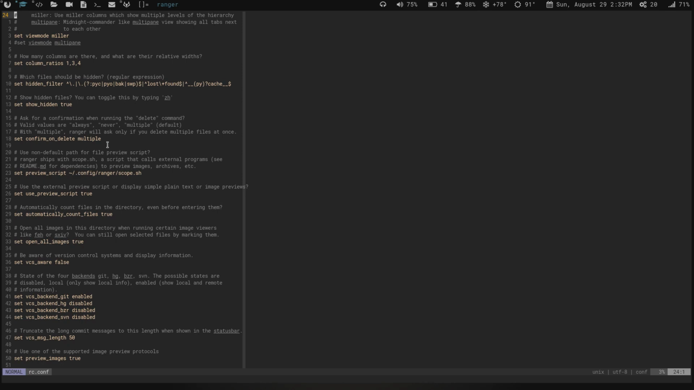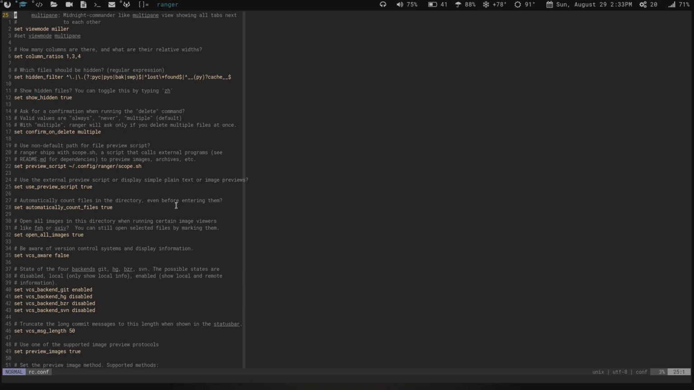Set confirm on delete multiple. Yes, basically if you delete something, it's going to ask for confirmation that yes, you want to delete this, and if you have multiple things tagged, it's going to list all of them out, so you know what all you are deleting, and you have to verify that before it'll go ahead and delete them.